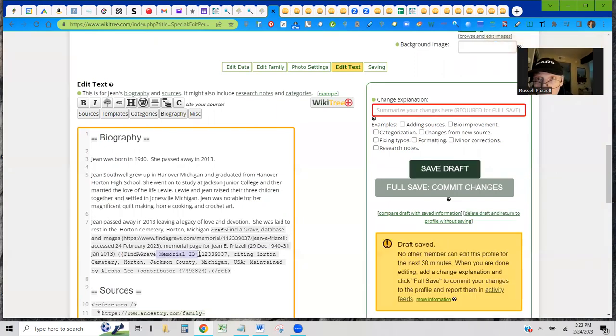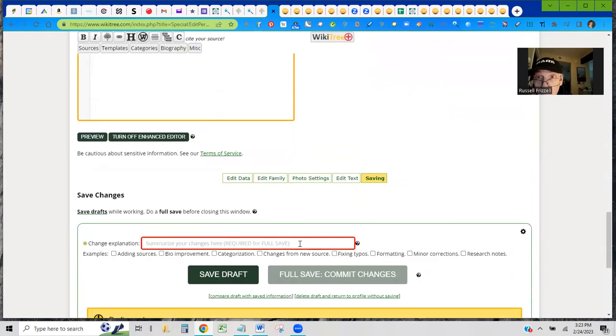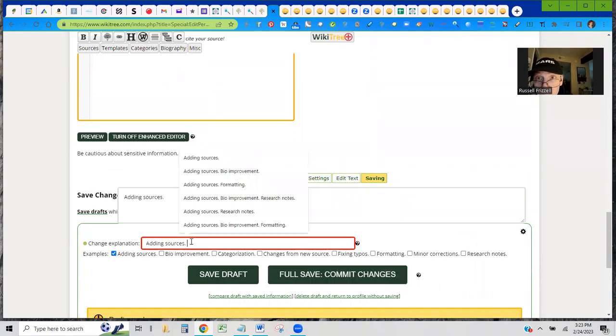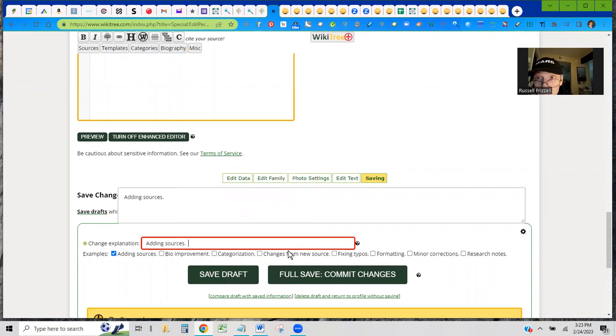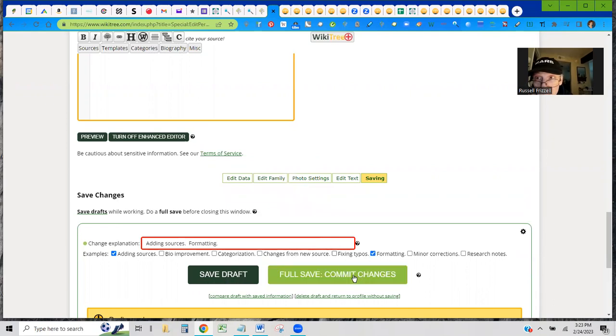I could show you how to do all of this a lot quicker and easier, but sometimes it's better to learn how to do it manually and then go back and redo it later on. And like I said, I'm more than happy to go through a Zoom if you want me to again, and we can do that. Adding sources, formatting.